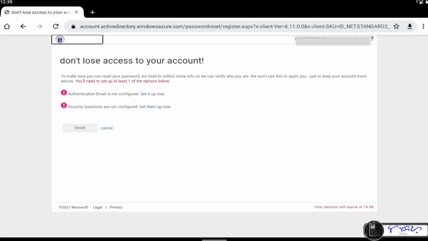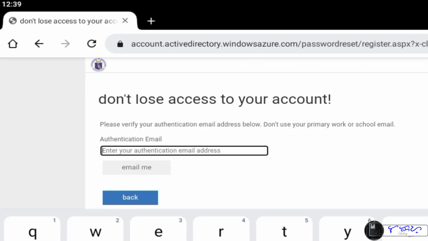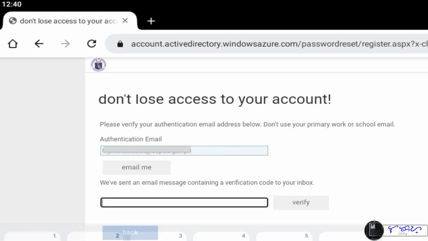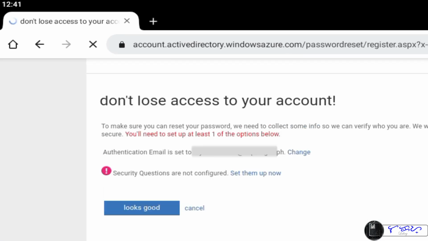There are 2 ways to recover your account in case you forgot your password. First is authentication through email. Click Set It Up Now. Then provide your personal email where the one-time PIN or verification code should be sent every time we will be resetting our password. Make sure that your personal email is active and you have access to it. Then click Email Me. Check your personal email for the verification code. Input the verification code here, then click Verify Me.